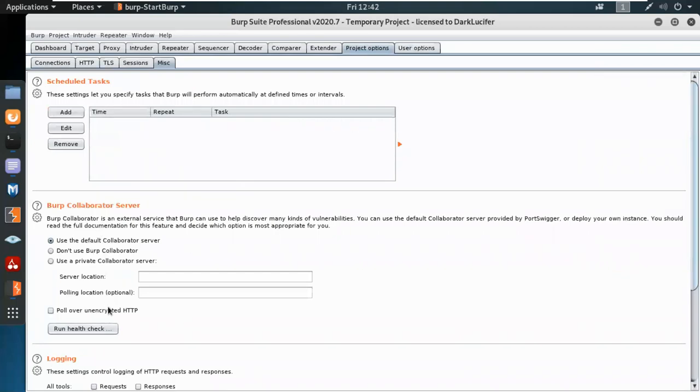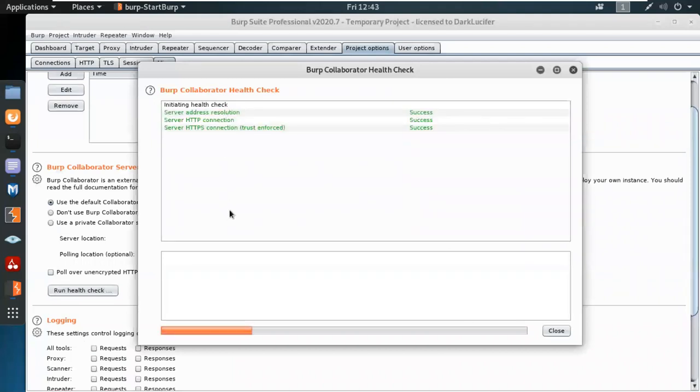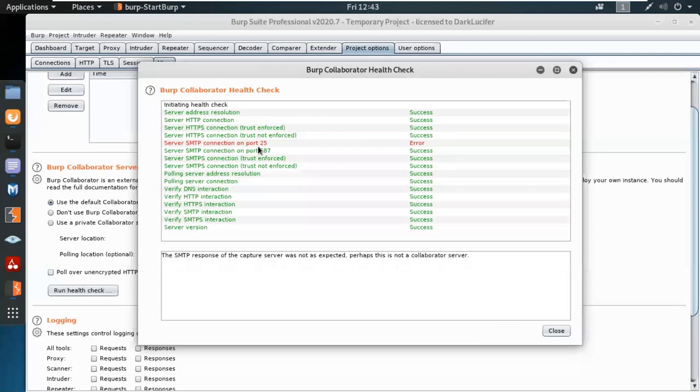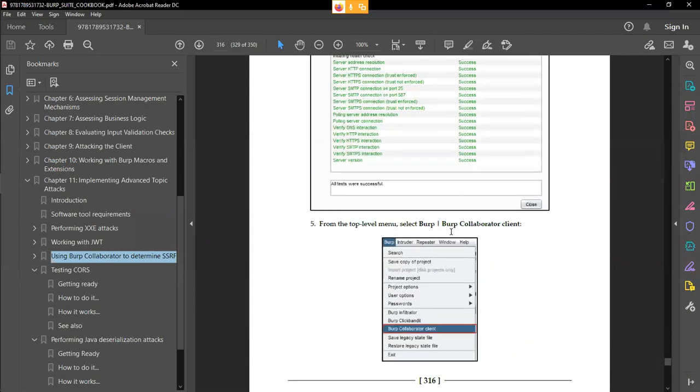So when you check the health, you can run this one again, and you can see port number 25 was not over there. So what could be the next possibilities? From the top level menu, select the Burp Collaborator client, and you can see the Burp Collaborator client.